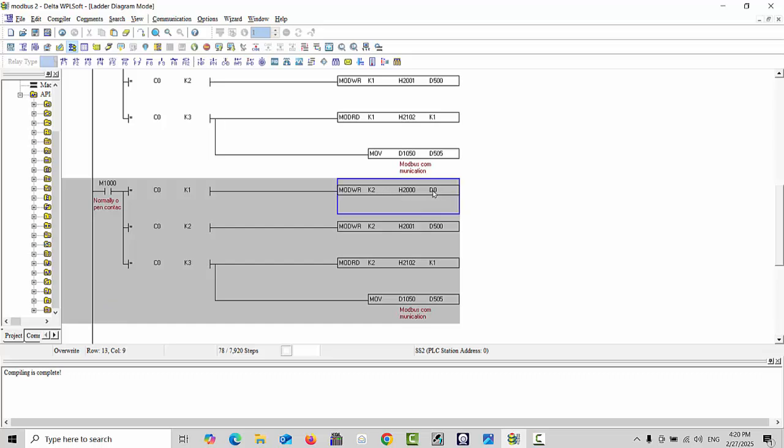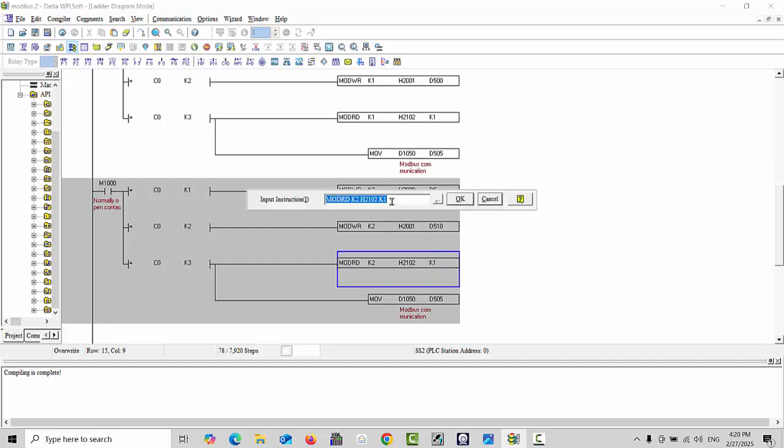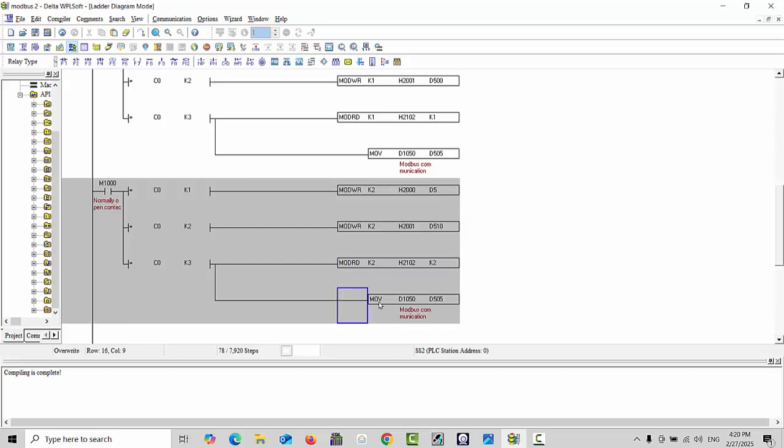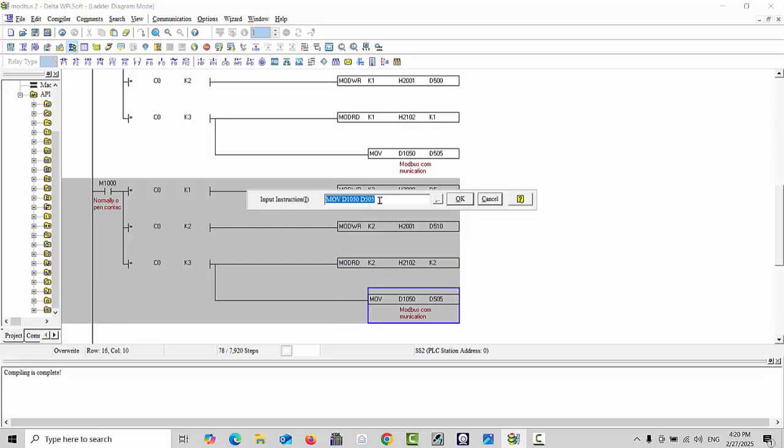This is our control command. So here we will change, for example, D5 and click enter. And this is D500. This we will choose as 510. This data register we will change. This data you only have to change. This K1 and this we will put K2. And here we will choose D15.